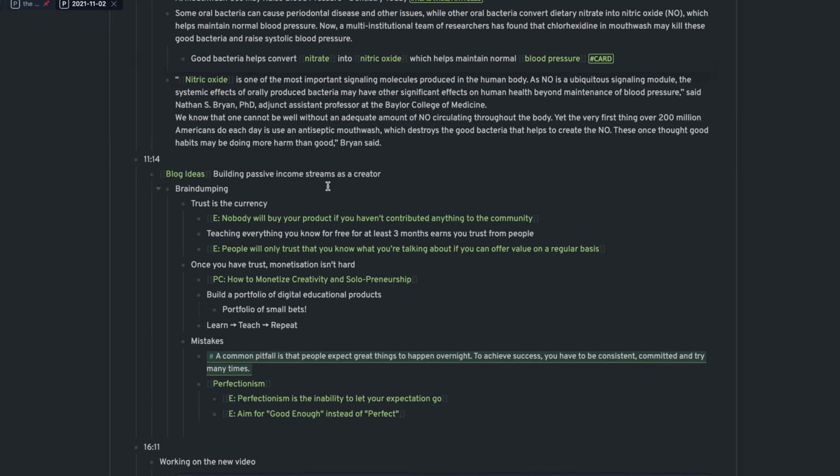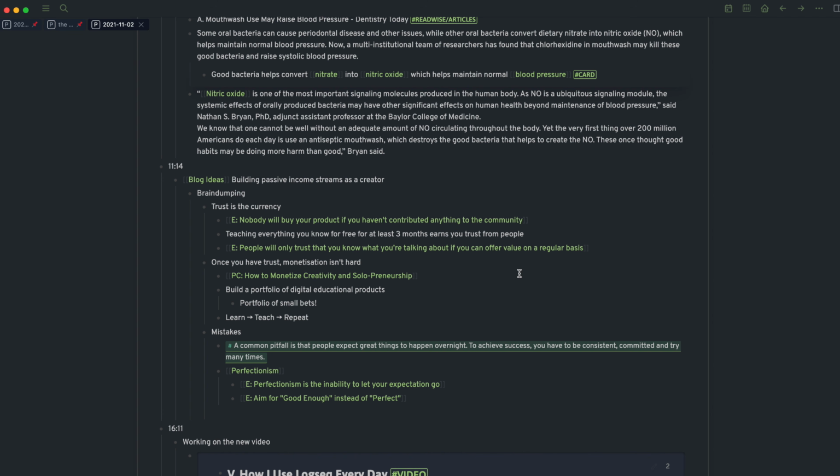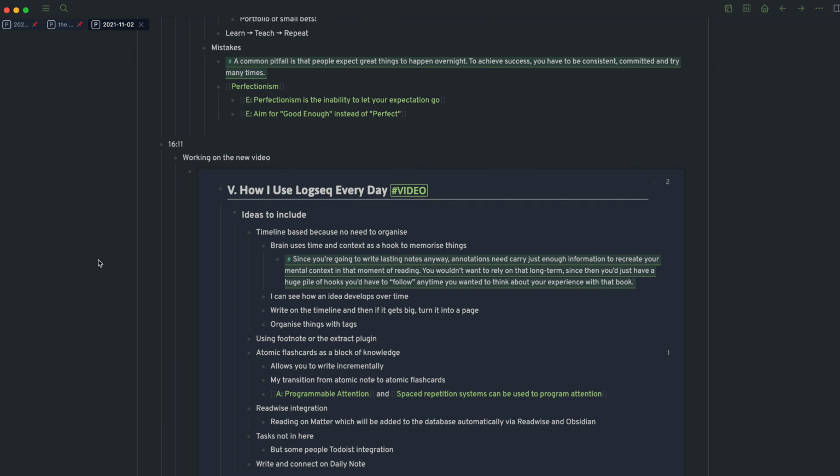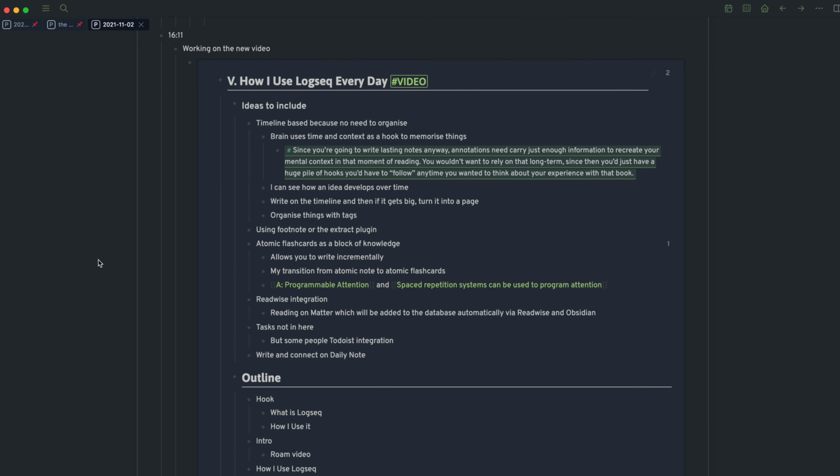It really saves you from the burden to organize your notes, which was one of the problems I had with traditional note-taking apps like Evernote and OneNote. Apps like Logseq let you focus on writing instead of organizing stuff.